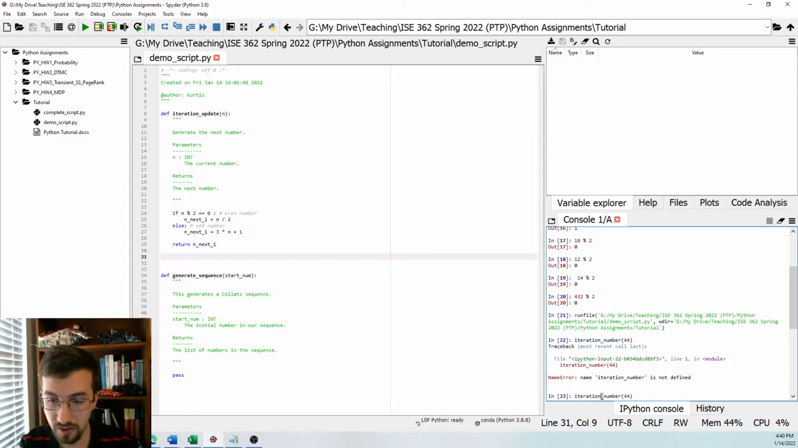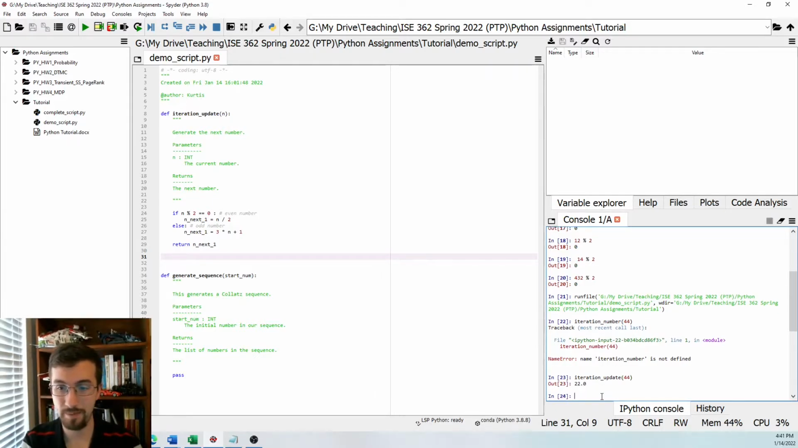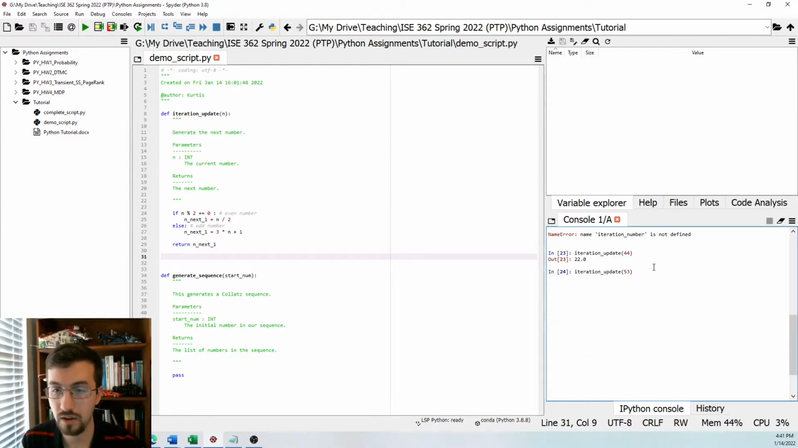Well, it would help if I could spell. Iteration update. Silly me. So it only works if you actually write the correct name. And so half of 44 is indeed 22. So that means it's working correctly for even numbers. So let's check it for an odd number, maybe 53. And so if we run it for 53, well, 3 times 53 is 159, plus 1 is 160. So it sure seems like this function is now working the way we want it.